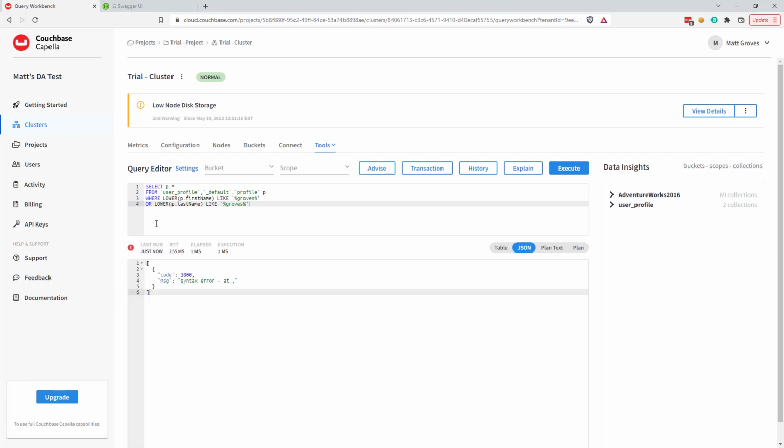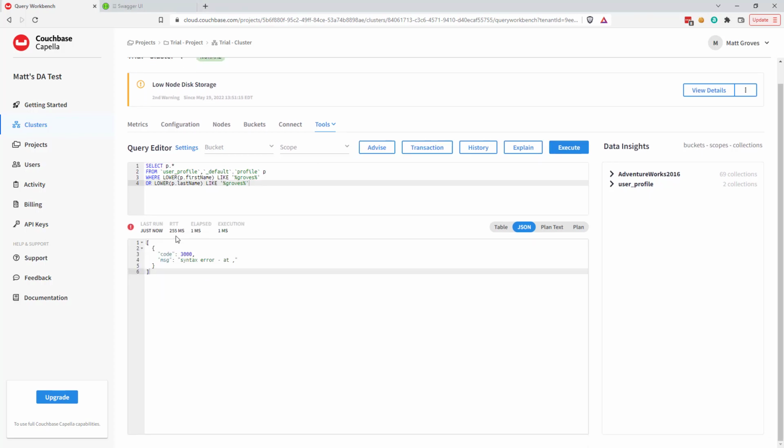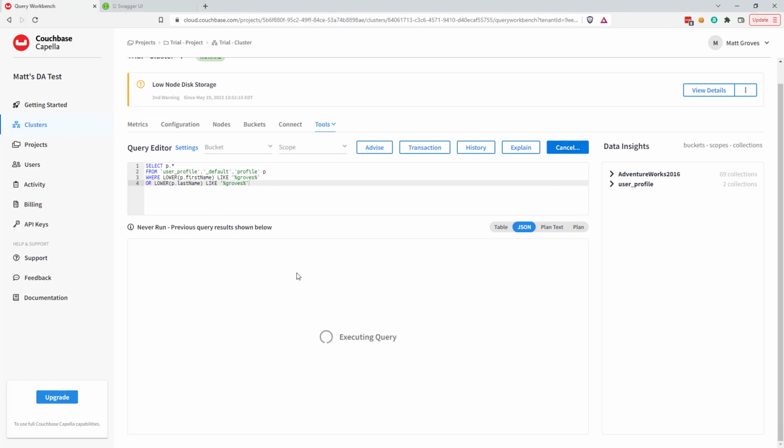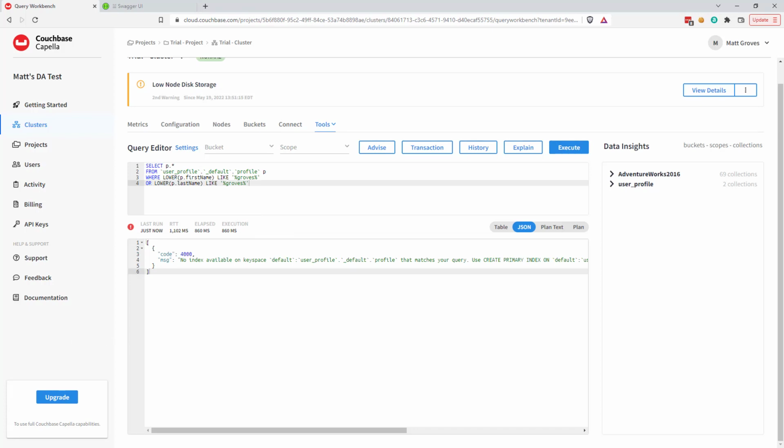Okay, let's execute this query. And what we're going to get is, I've got some syntax error here. Oh, I've got a comma here. It should be a period. All right, execute this. Okay, now I've got a different error message. And let's read this message, see what it says. No index available on keyspace. So keyspace is just a bucket, scope, or collection, whatever I'm querying on. And this is the keyspace we're trying to get from. Yep. No index that matches our query.